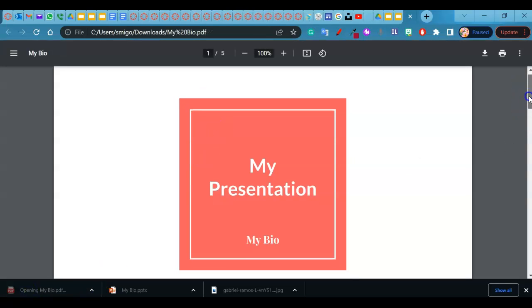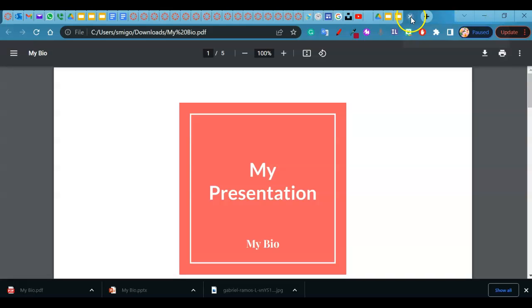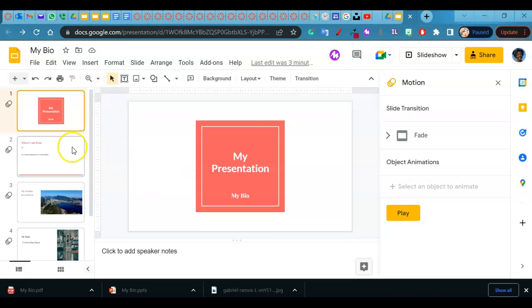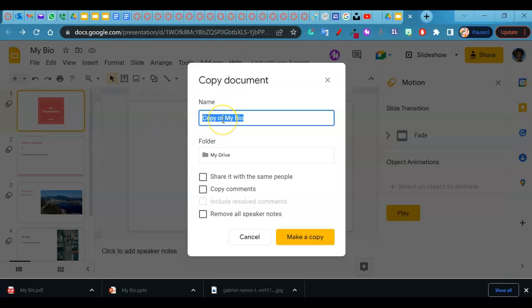So this is the PDF version that you have as a document. Okay, so let me close here and go back to our presentation. You can also make a copy. Oh, I like it and I want a copy. I can copy the entire presentation. So you come here and you change the name. You choose the folder where you're going to file it, and then you click make a copy.